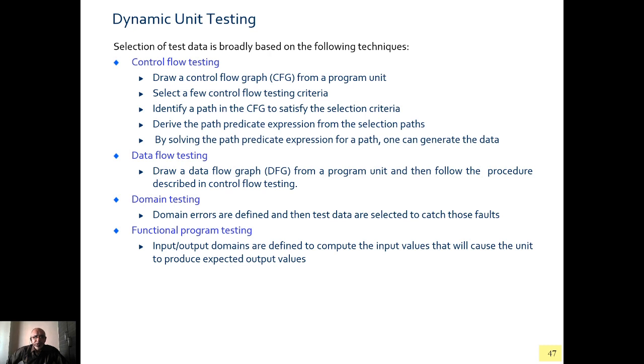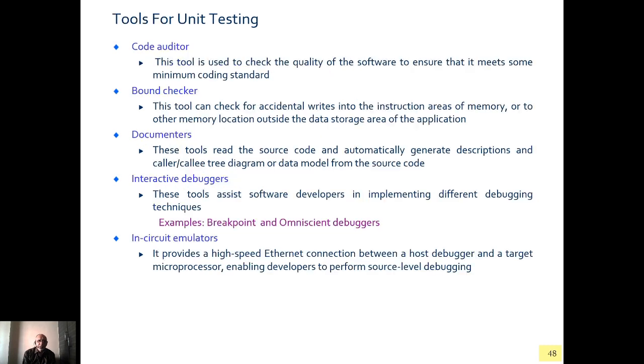Data flow graph, DFG, can be drawn and then the inputs can be submitted. I have already mentioned that data flow testing is a more difficult job than control flow testing. The other 2 options are domain testing and functional program testing. For domain testing, you have equivalence partitioning and boundary value analysis as 2 techniques. So, tools, the names are in front of you: code auditor, bound checker, and you can have JUnit also, if you are working with Java.